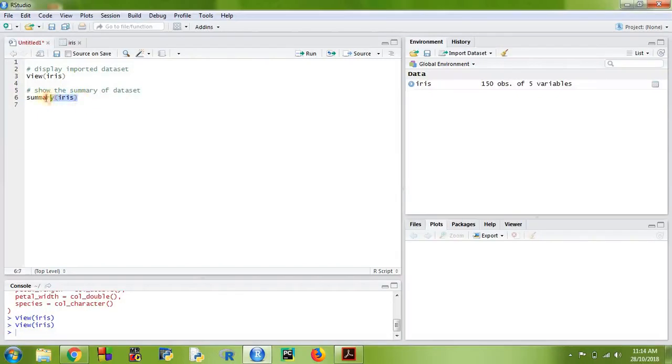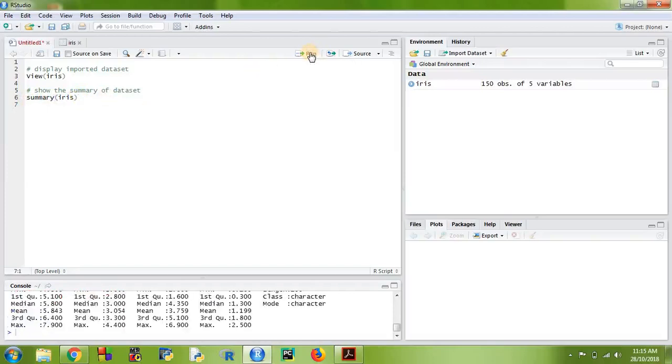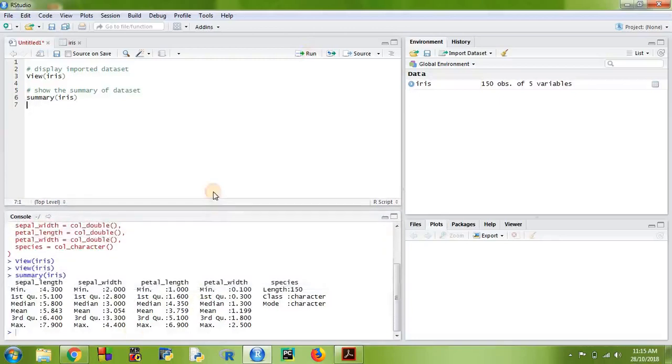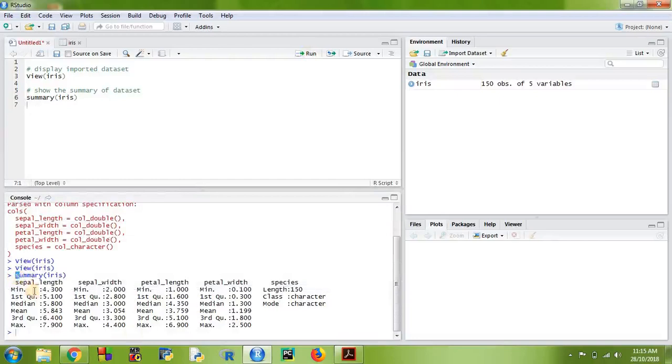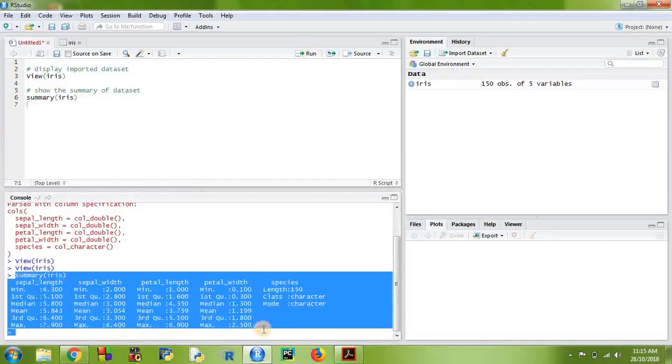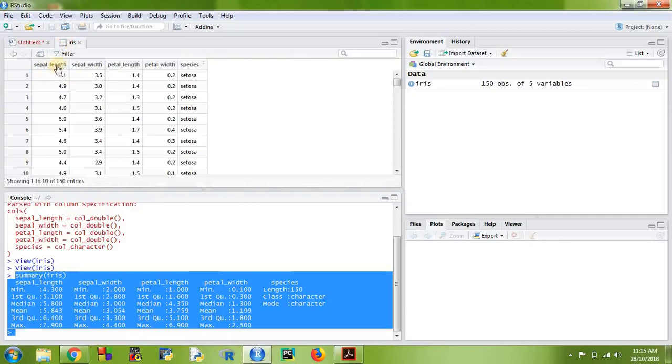You can run this by selecting it, or instead you can directly put your pointer at the end of the line and just click on the run button. Okay. So if we see the console area, the output of the summary function is displayed here. If we see the structure, these are the different column names. So there are 5 columns here.